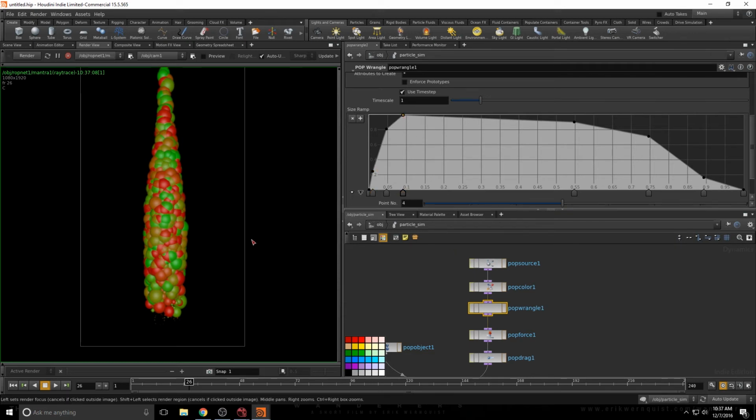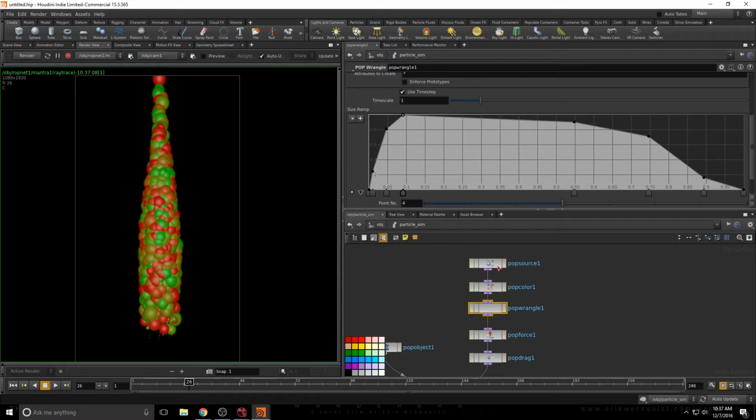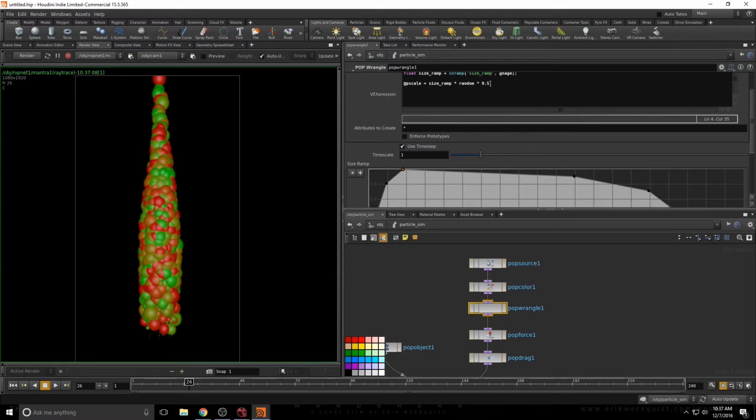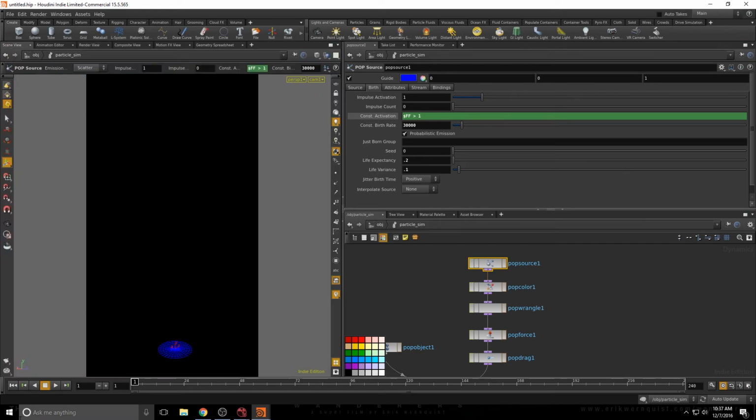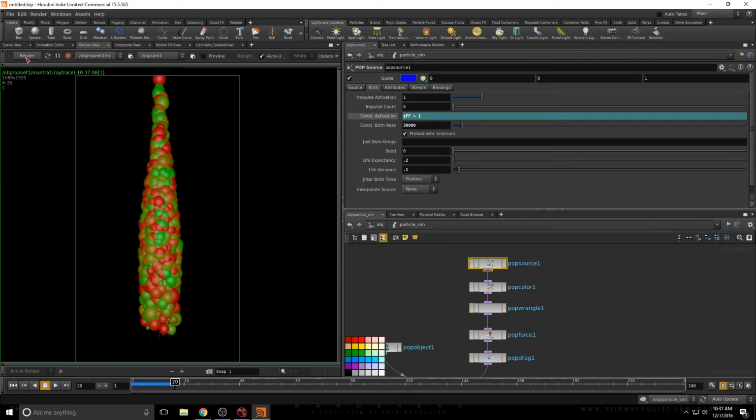Another thing we can do is just go ahead and change this value up here a little bit to maybe like 0.35. We can resim. Maybe even give these more particles, something like 30,000. So keep giving it particles until there's no more particles to give it. Alright, and then let's render that again.